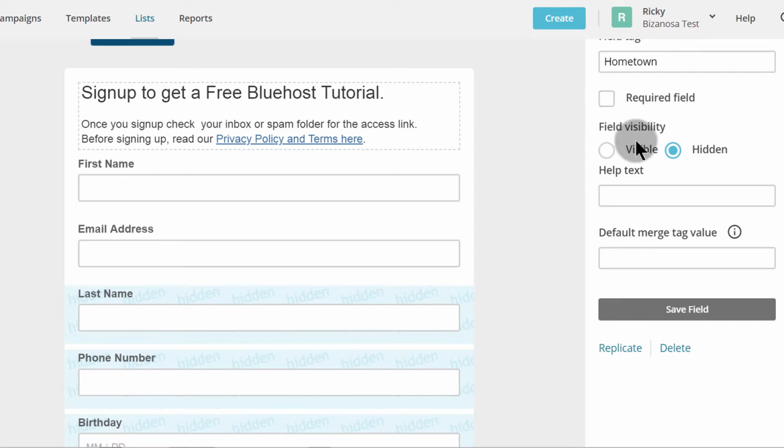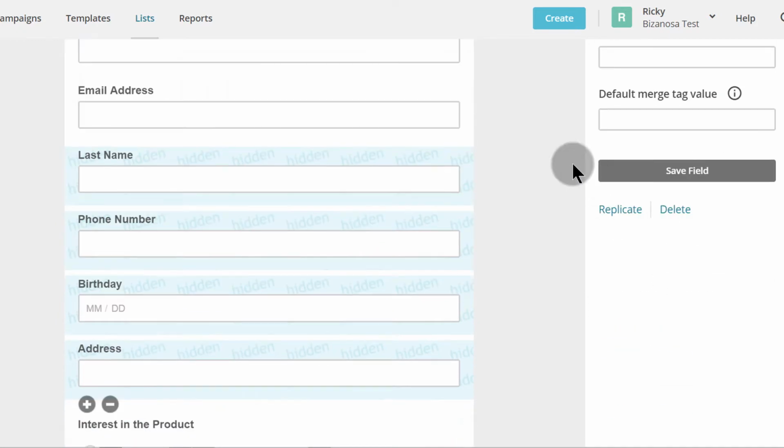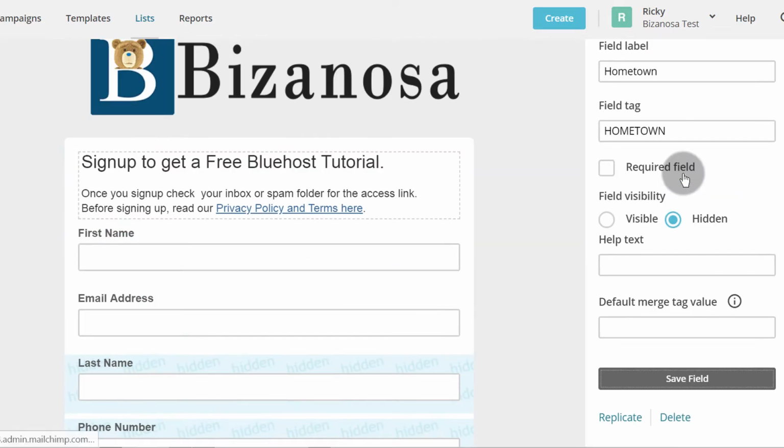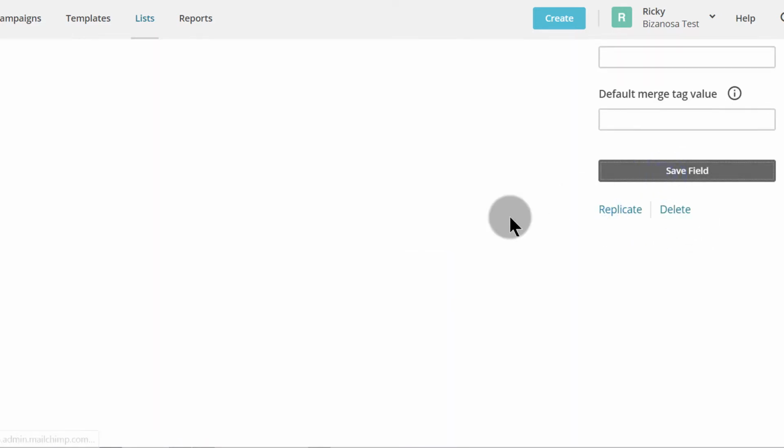And you can make it required. You can make it visible or hidden. Let's make it visible. And I told you what a help text is. A help text, this will help people know what the field is about. So you can just tell them something like, tell us where you're from. And then once they click there, it will show up for them. You can add a default merge tag value. Then just click on save field. So let's make it visible and then save field.